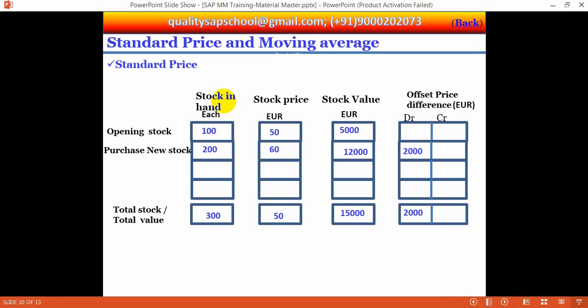So when you have bought these 200 and before it had 100 pieces, in total it has become 300 pieces in stock now. But since it is a standard price you have adopted, you kept the 50 euros as standard, and with that if you do the valuation, what stock you have in hand, it will show 300 into 50 is 15,000 value of stock you have in your hand now after this new purchase of the stock.